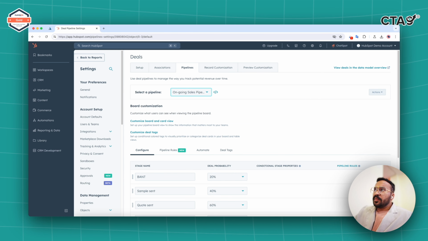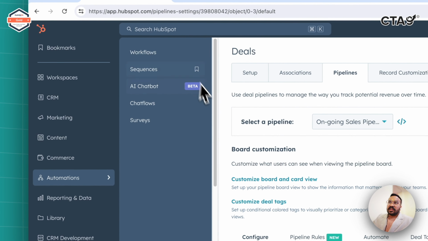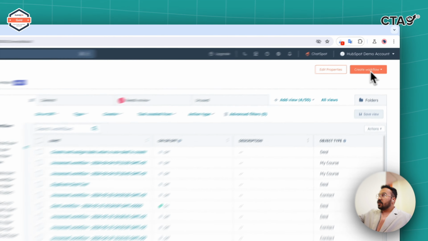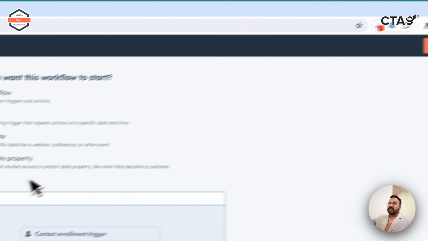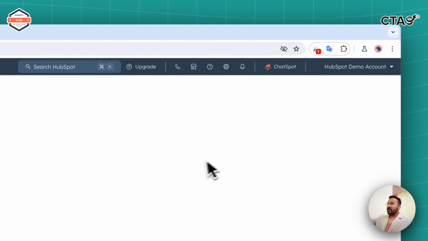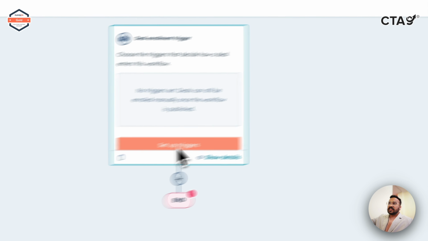Now, if I want to automate this pipeline, I need to go to workflows. Click on automations on the left, then I click on workflows. Now, once you are on the workflow screen, click on create workflow from scratch. And here, choose something like maybe a deal-based workflow. Blank workflow is good enough. Click on next. And here we can set up triggers.